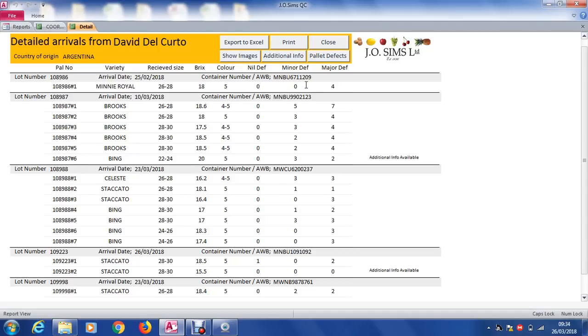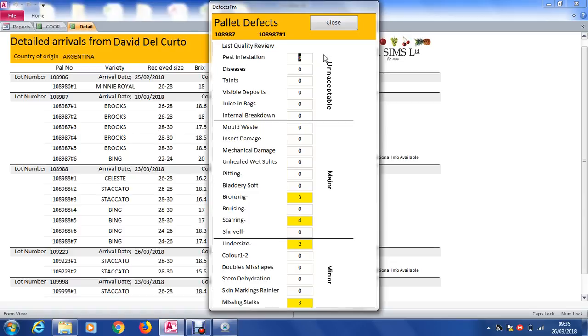If you're noting that this one looks particularly high, what are the problems with this pallet? Oh, I can see there's 3% bronzing, 4% scarring, some undersize and some missing stalks.